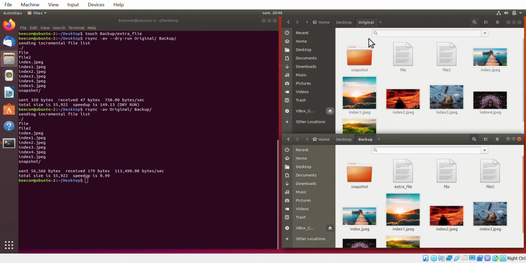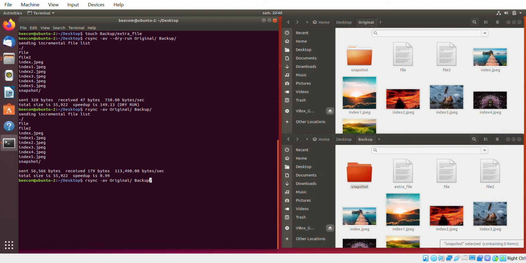But sometimes when you want to create an exact copy of your original and you don't want any additional files present in the backup which are not there in the original, you can use another option, that is delete. So let me show you how that works. I just add space double dash delete. Now let me dry run this and show you what happens. Dry run, and now if I hit enter, it shows deleting extra file.